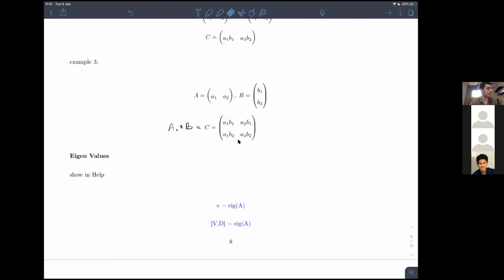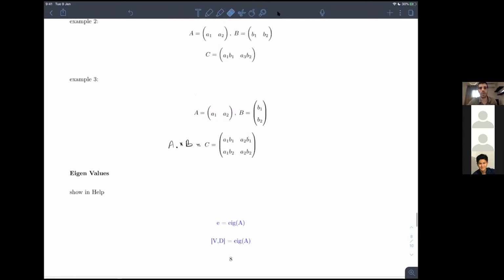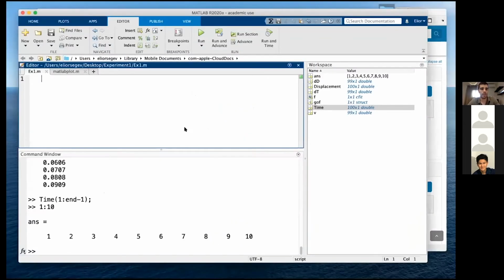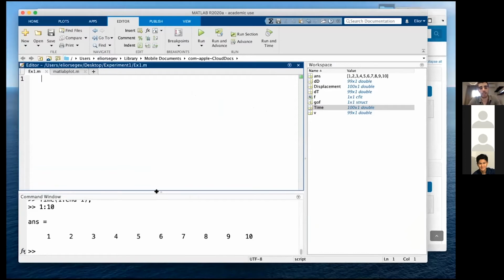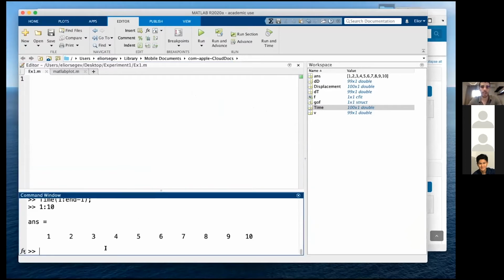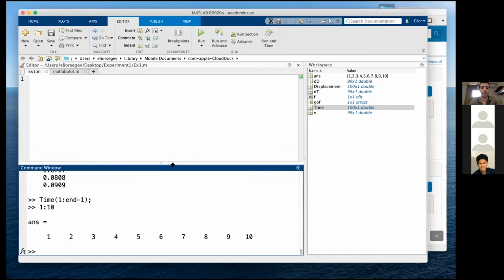That's important. Just remember it. We'll use it also today a bit. Now, let's see what we can do with matrices. Matrices are very important, especially in MATLAB. MATLAB is very good for matrix calculations. And so let's see what we can do.